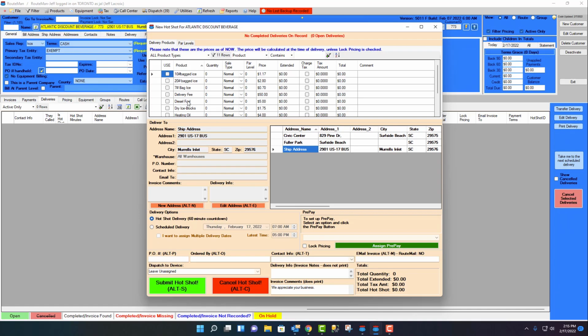You can also choose, if you want a shorter list, you can assign par levels to your customers, and then there is a setting in host settings that you can turn on that filter to only show the par level products for each customer when you're looking at this hotshot delivery order screen. So that can make it a little bit simpler. If you need to learn about par levels, search for par levels in the help videos and you can learn all about them.